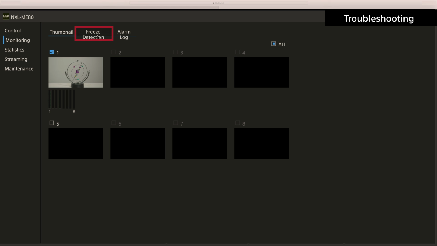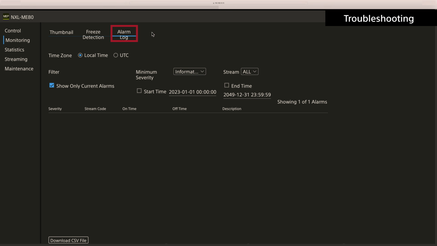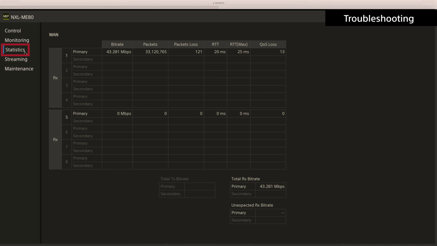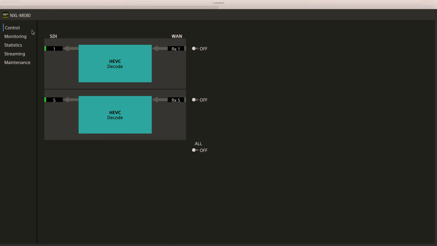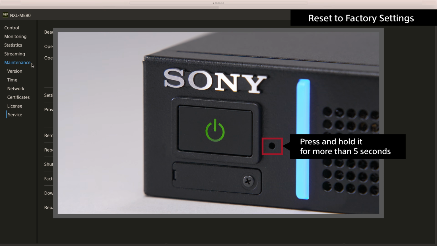Freeze detection will detect if the video freezes and will generate an error. The alarm will trigger if any abnormalities are detected, so check to see if there are any issues with the equipment or network. By opening statistics, you can get a more detailed understanding of network anomalies, such as packet loss and RTT. To restore factory settings, click the Reset to Factory Settings button from Maintenance/Service, or press and hold the Reset button for the entire capacity.